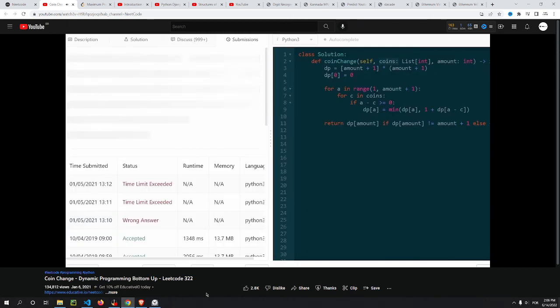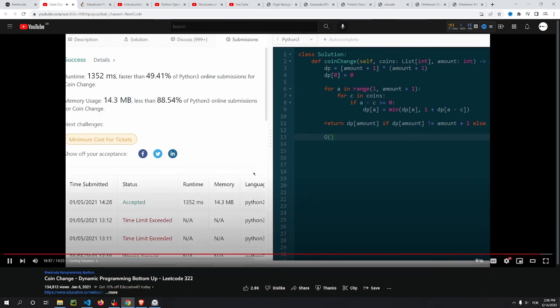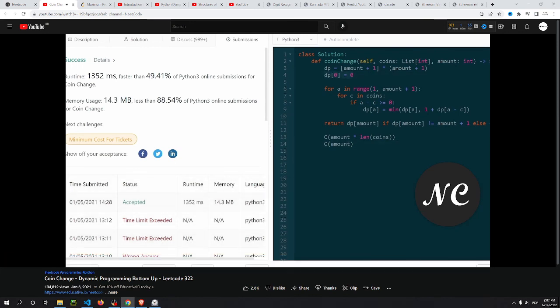So this solution does work, and it's pretty efficient. The time complexity is big O of the amount we're given multiplied by the number of coins we're given. And the memory complexity is big O of amount, because we have a dp array with a potential value for every amount.